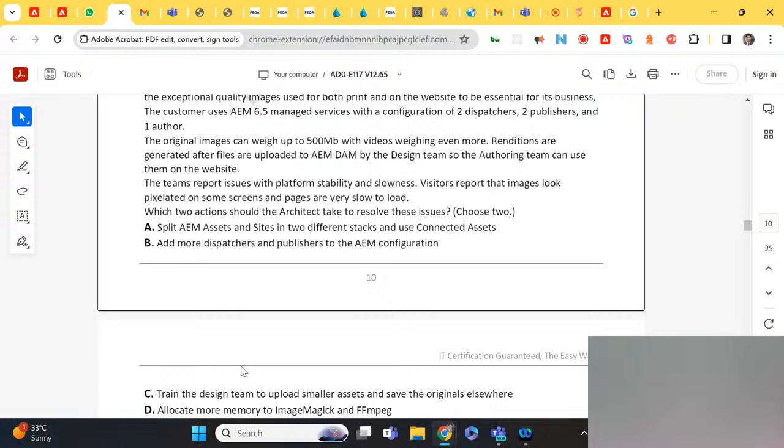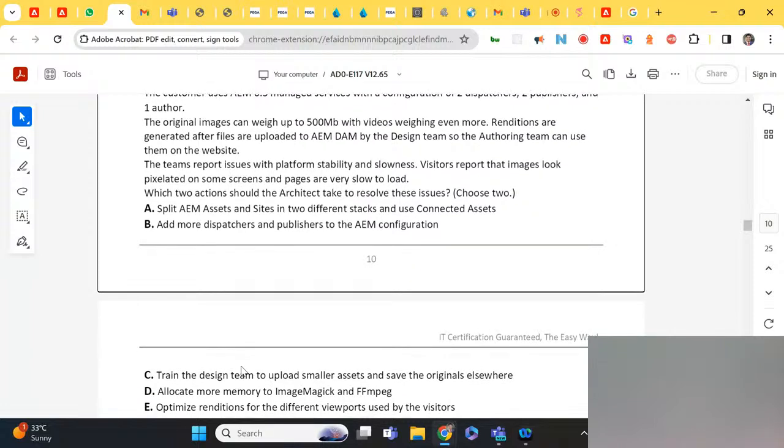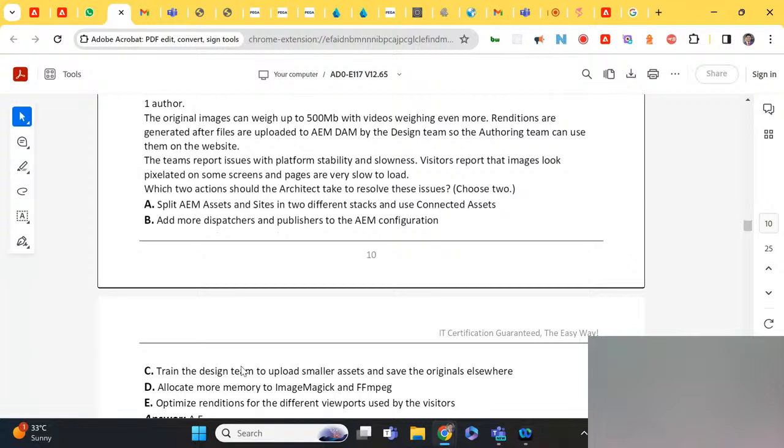So what is FFmpeg and ImageMagick? Okay, so sorry. There should be one more option. Yeah. Optimize renditions for the different viewports used by the visitors.